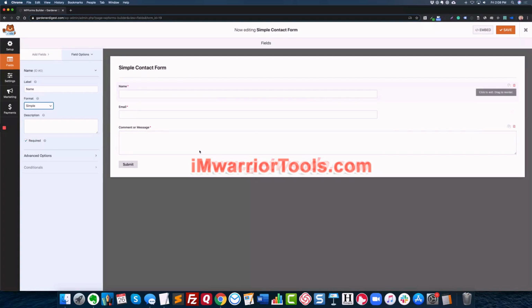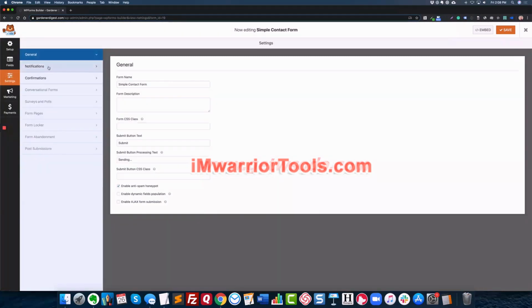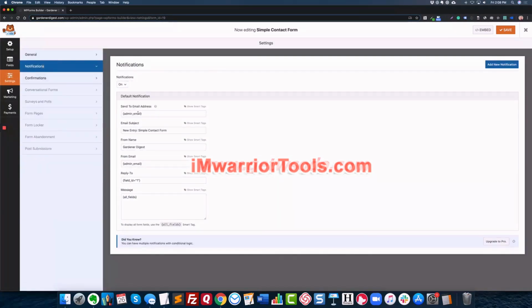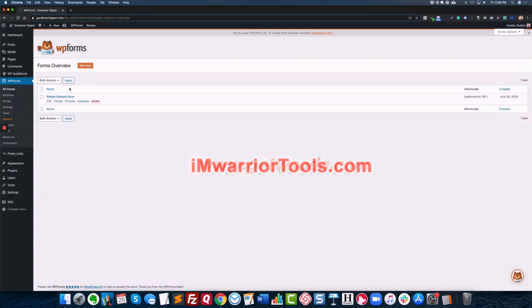If you want to change the email where this info gets sent to, do that in settings and notifications. It's just going to send it to your admin email that is already used in your WordPress site. So if you want it to be sent to somebody different, you would change that right there. So now you click save and then X to get out of the forms. And now we can create the contact page. So we'll go to pages, add new.